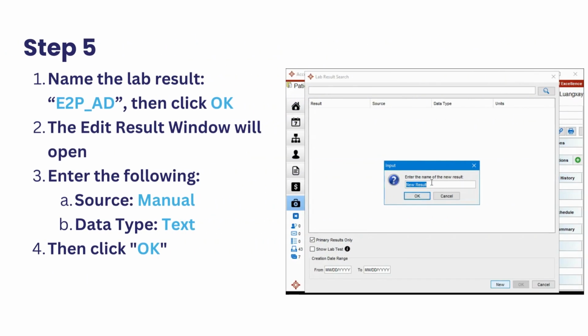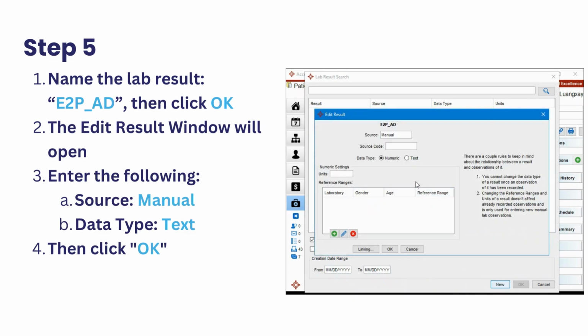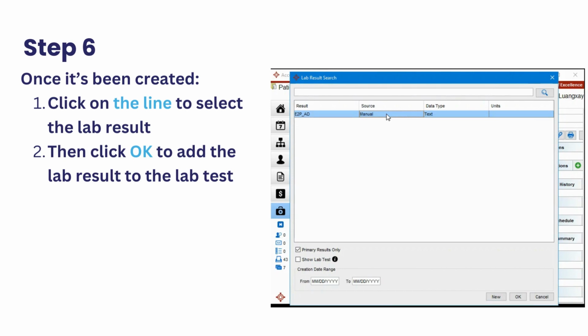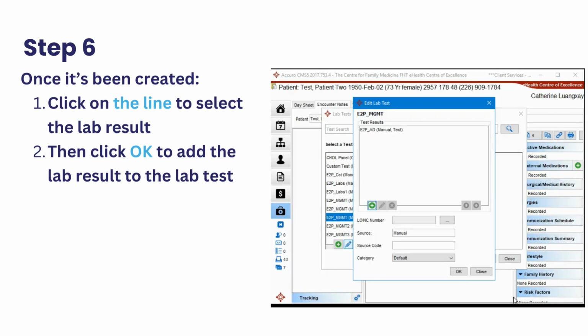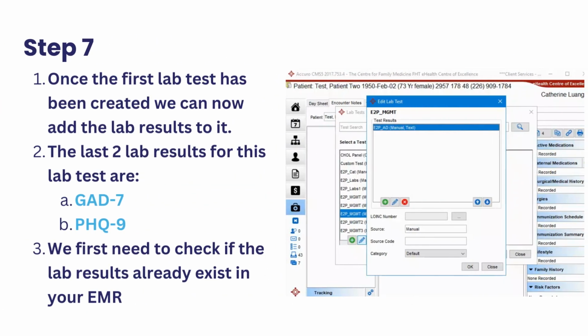Step 5. Name the lab result E2P_AD, then click OK. The Edit Result window will open. Enter the following: manual into the source field, text into the data type field. Then click OK. Once it's been created, click on the line to select the lab result, then click OK to add the lab result to the lab test. Once the first lab result has been created, we can add it to the lab test.